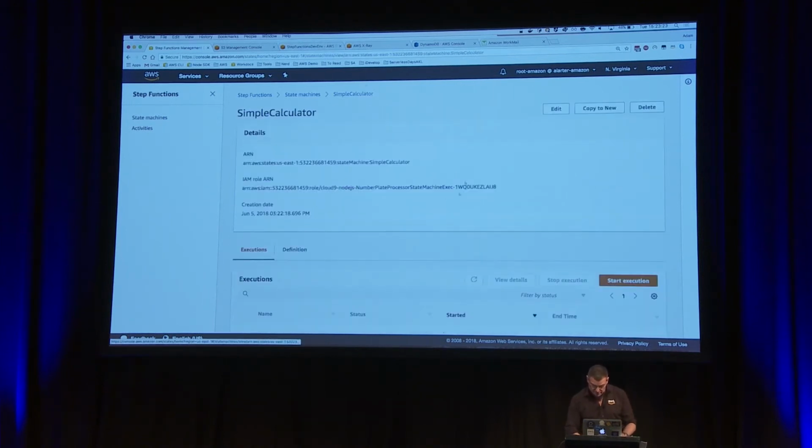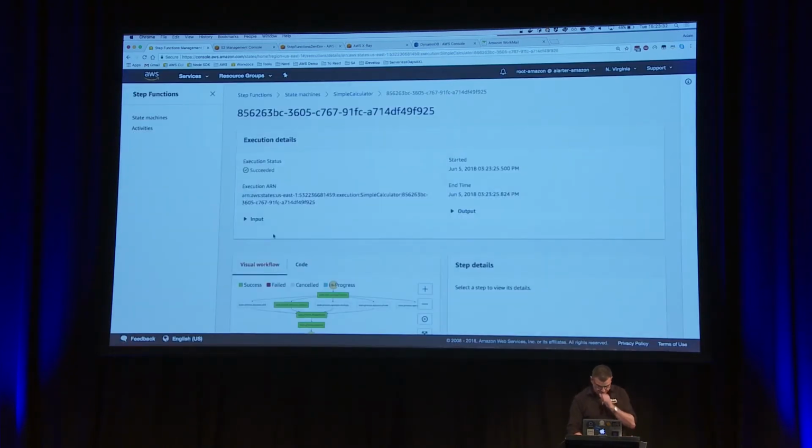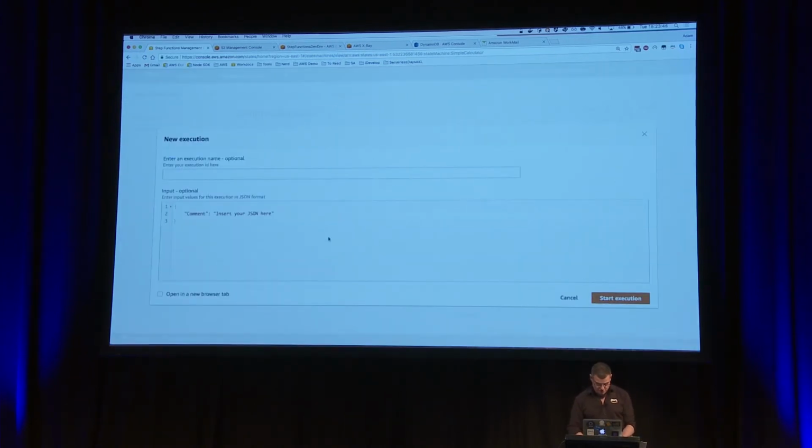This time I'm going to add in a different operator. Let's say subtract. And what we should see, again, is immediate execution. Operator selector decided that the operator value was subtract. It dropped into the subtract node, down to display and complete. And just for completeness, let's do it one more time. This time we're going to put in some junk.